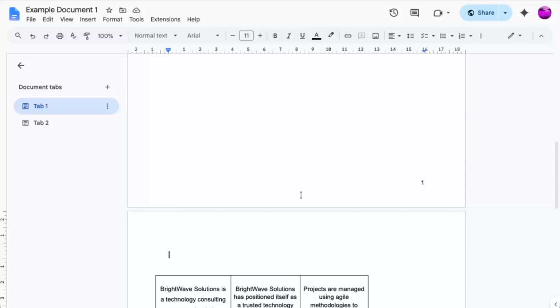Once you know where to place your cursor and where to find the page break option, under the Insert menu, the process becomes quick and easy.